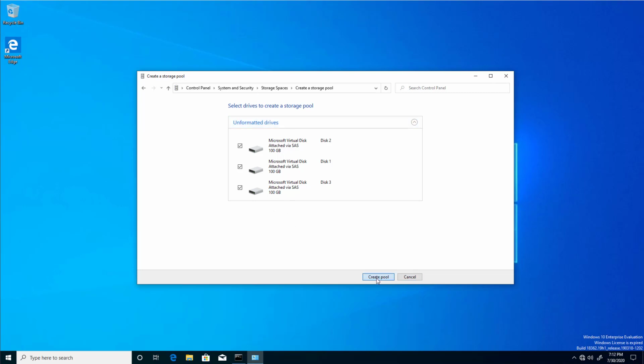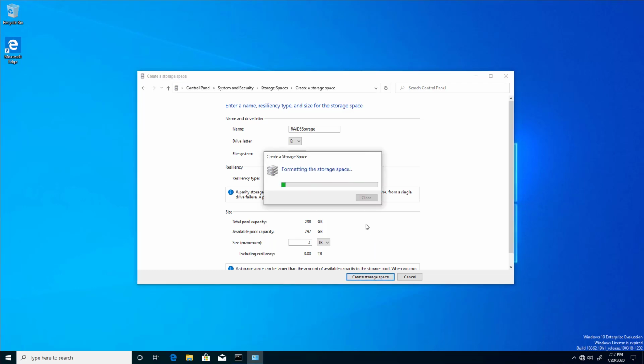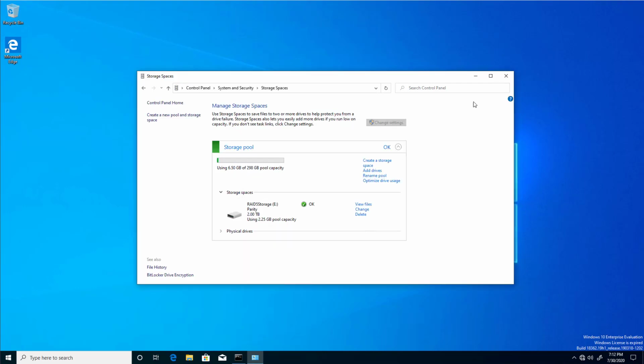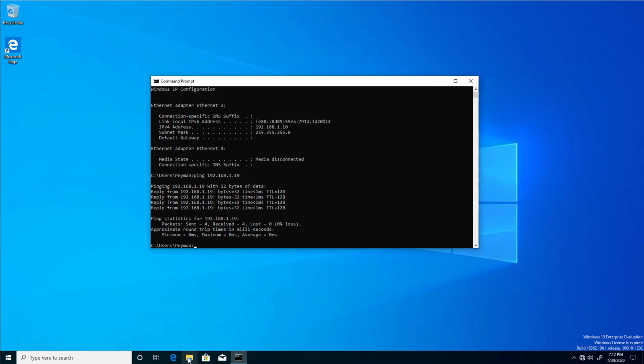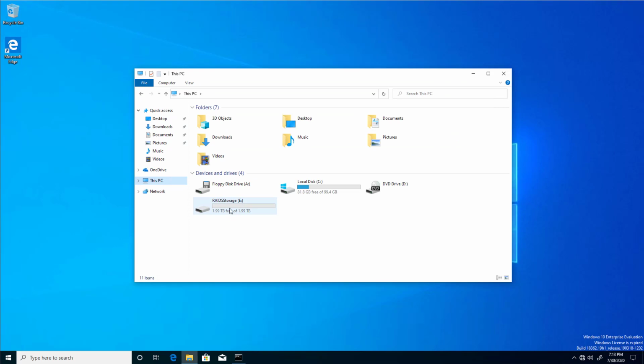I'm going to go ahead and select create pool. Let's call it RAID 5 storage, and then I'm going to use parity, let's say 2 terabytes, and in the future we can add more physical hard drives to this storage space and then create the storage space. Now we should be able to see it. If we go to This PC, this is our E drive, the storage space we just created.